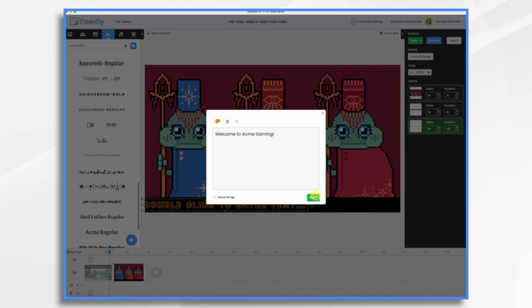Hit done. Now you can't see it because it's black on black, right? Okay, so what you can do is click the little gear icon. Let's change the color. I like that yellow. It is, and just put it right here in place. Welcome to Acme Gaming. Let's take a preview. I'm going to show you both scenes. So here's the one I created earlier.